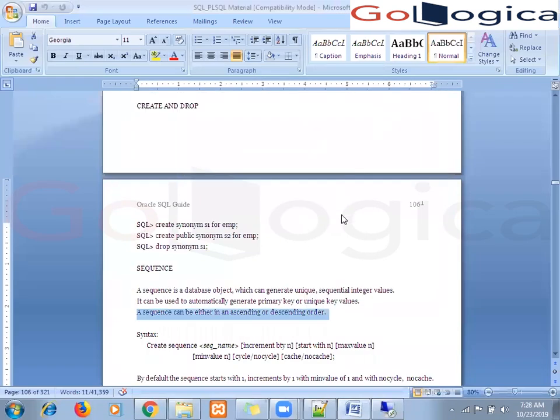So we are talking about sequence, right? First of all, a sequence is a database object and it is used to generate unique values. A sequence can automatically generate all the values, and it avoids duplicate and null values. A sequence can be in ascending or descending order. You can start your sequence at 100, or 1,000, or 1 lakh. Wherever you want to start, you can start your sequence.